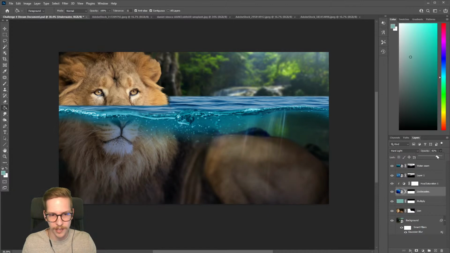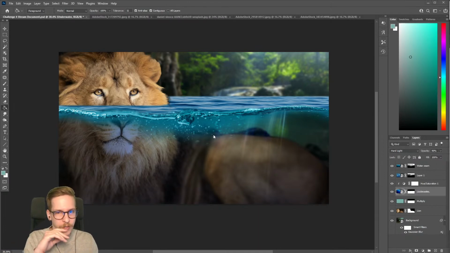Could even lower the opacity of the hard light underwater layer. You know, you can kind of mix and match. So I think that looks pretty good. We have our sort of underwater effect now. The only thing that really doesn't look right is the colors of the water seam and the background don't match. Like this looks like ocean water and we're in this kind of green jungle setting. So I think we need to do something about that.